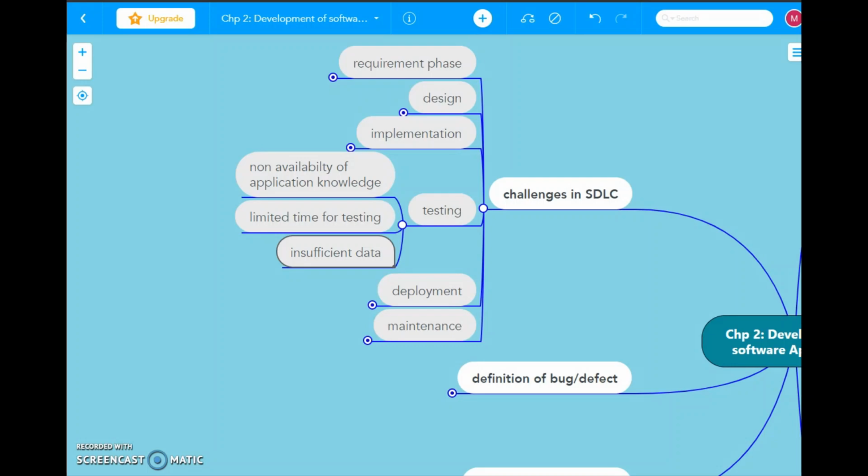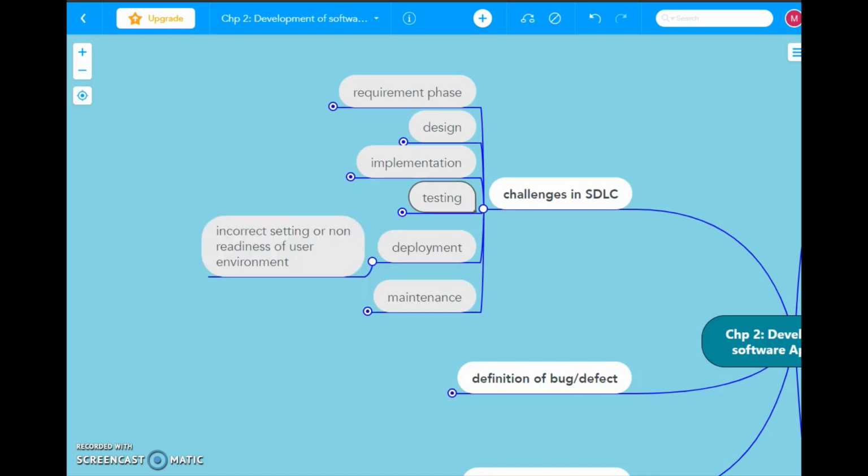Okay, then the challenges in the deployment phase may be incorrect settings or non-readiness of the environment. Incorrect settings means that whenever you deliver code changes into the production environment, into the user environment, there are some switches that are made. You have to switch on or switch off depending upon the functionalities required. So if you have delivered a functionality but the switch is kept off, then that functionality might not be available. That is incorrect settings.